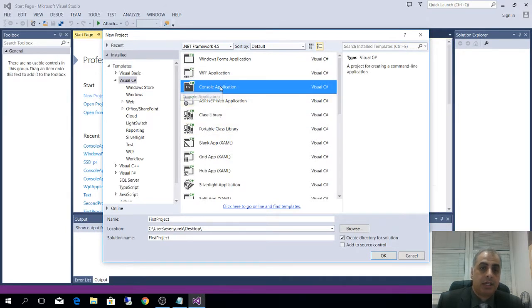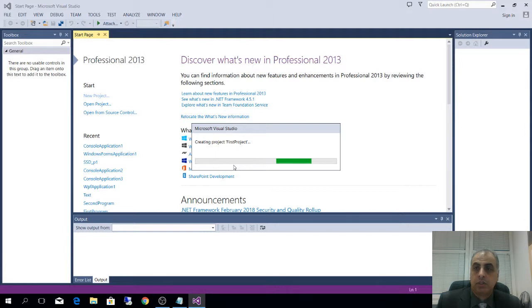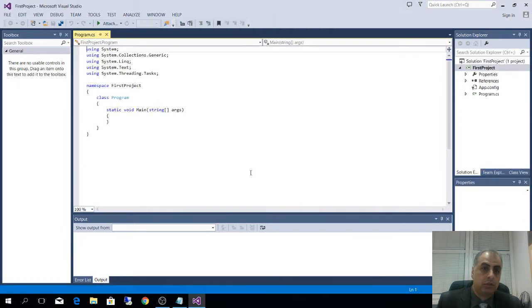So that black area is console area. The console application is going to be a comment based output that we are going to see. This is going to be our first project. When I click OK, as you see on the screen, one window is going to open to be able to write our codes.